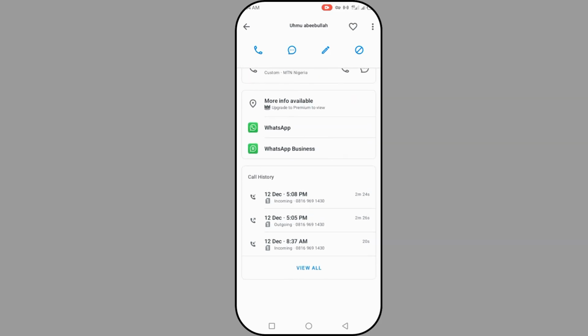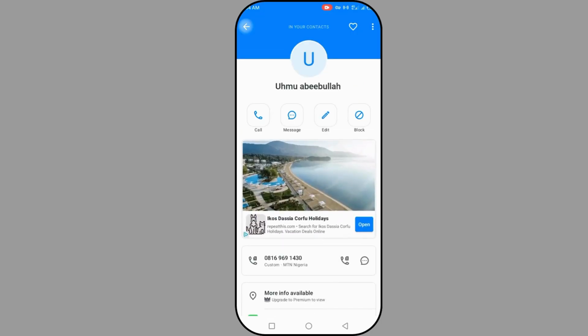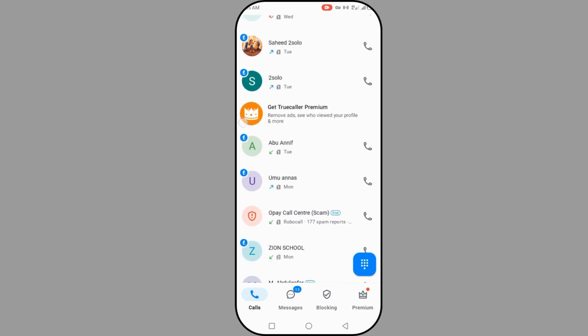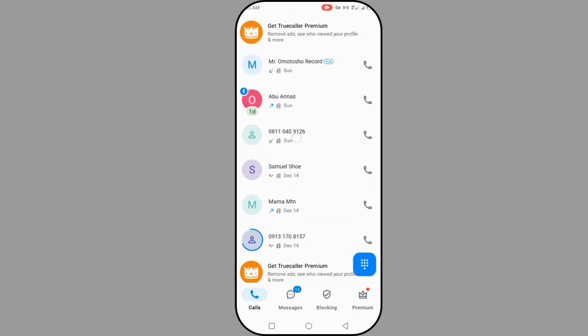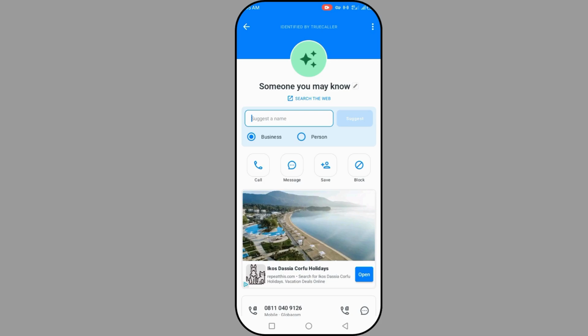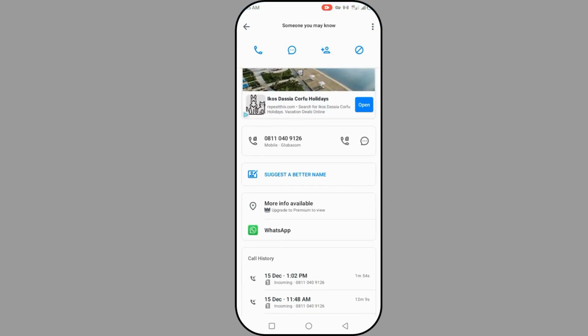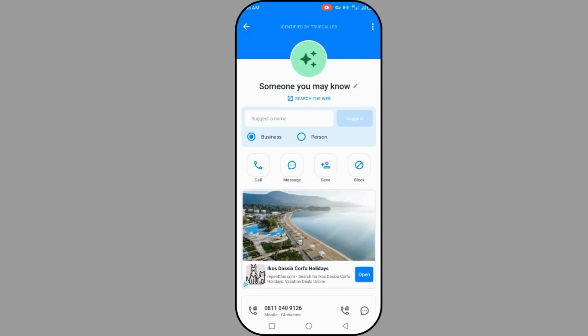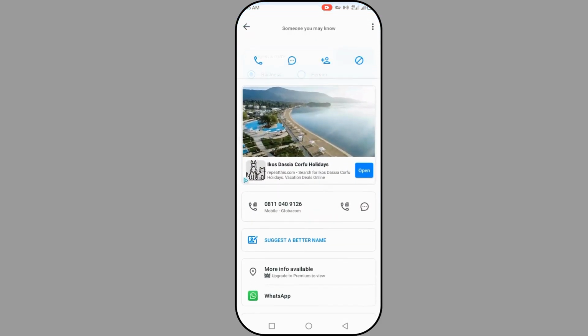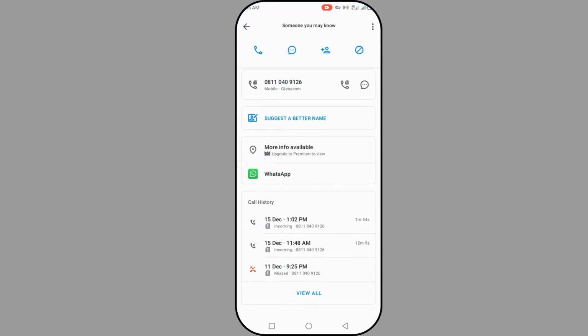Okay, so now this is what you need to do. Let me show you one number that is not saved on the phone. For example, this number, you can see it is not saved on my phone, so I want to search. You can see it suggests a name: someone you may know, identified by Truecaller. This is it. Let's see.